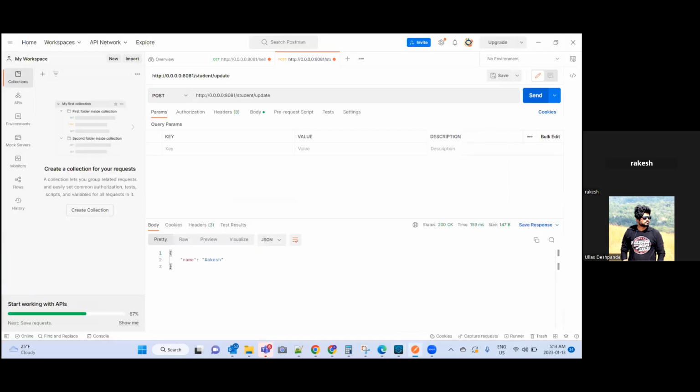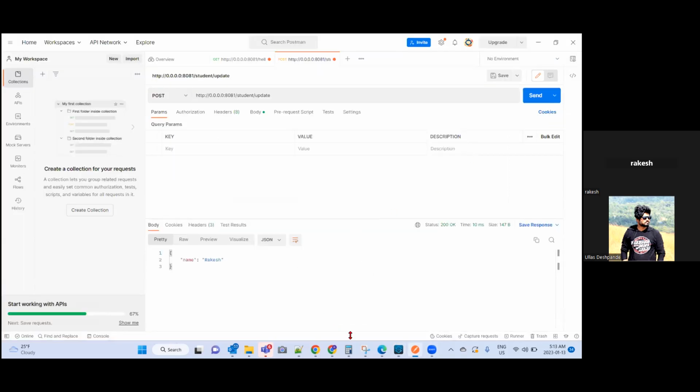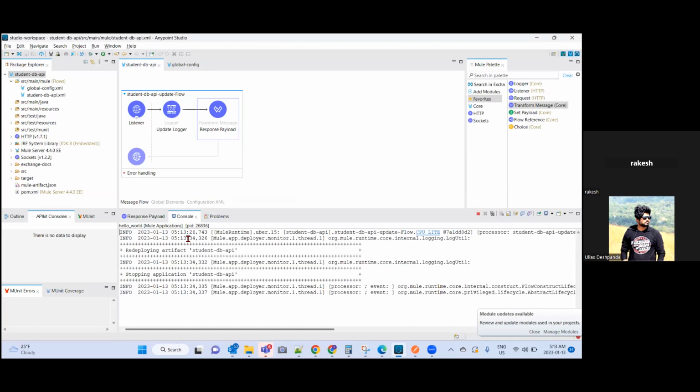Oh, one second. You haven't saved. Minimize this Postman. See student, still you can see a star. Now you can see that the console should get updated. Go to console now. After saving, you should see that it is getting rebuilt. Only once it rebuilds will you get the response update. See, now it is rebuilding.